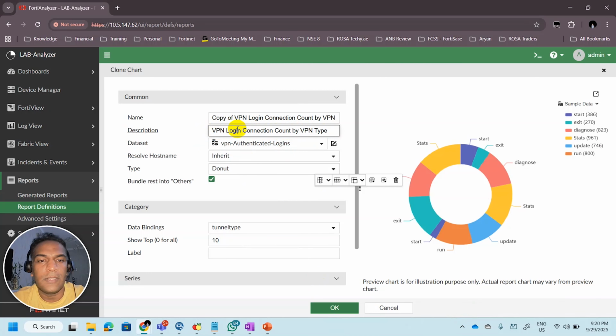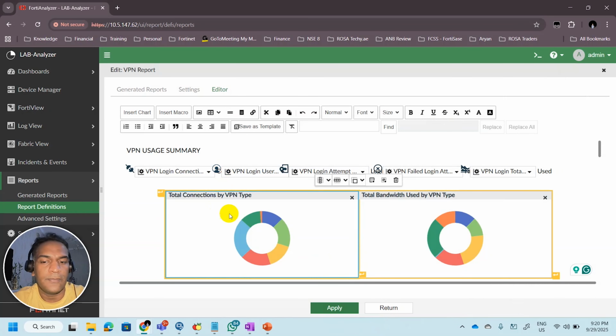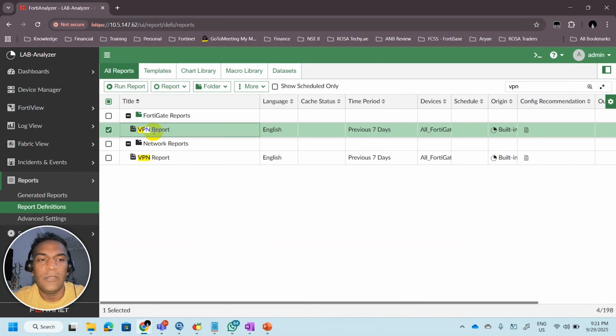So what it does is it executes this dataset query, plots them in this chart, and then adds into this report. Okay, hope it's clear. So the dataset and chart library are bound to the report. Now, when you are creating a report, what do you need?